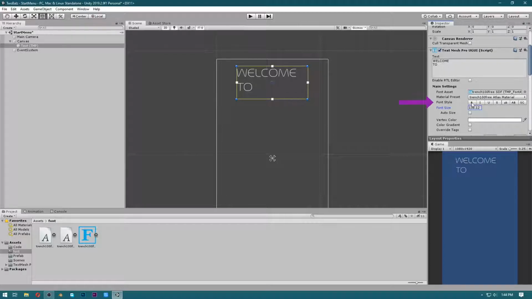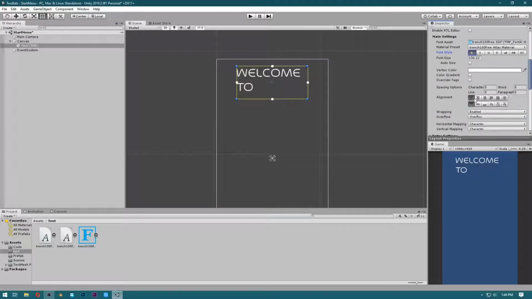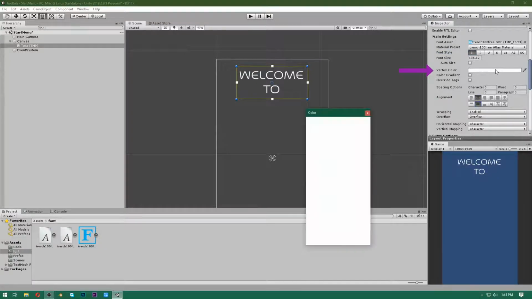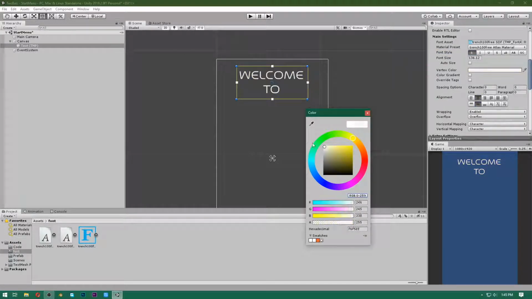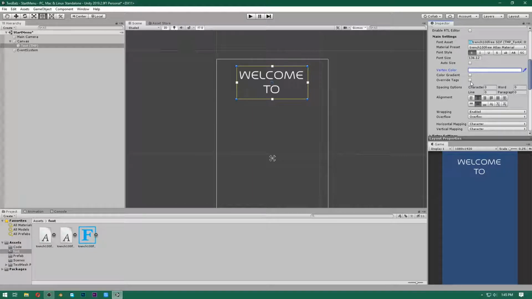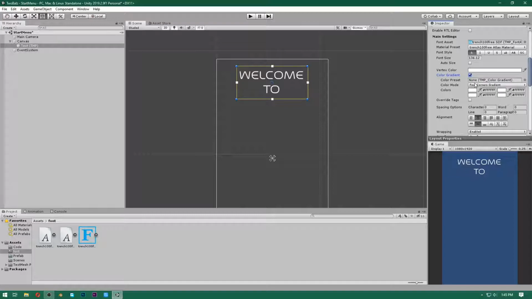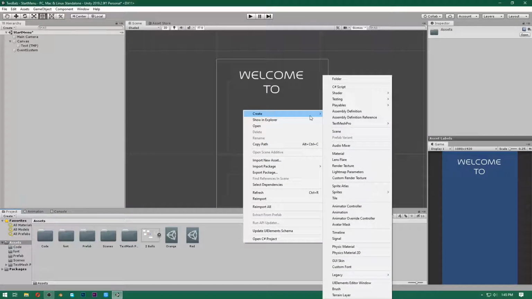Make it bold from here and align it to the center from here. Now we can add color to it from here, but we can also add gradient on it by clicking on color gradient. We can put a color gradient asset on it from here. To make one, go to your project, right click on it, go to create, then in textMeshPro select color gradient.